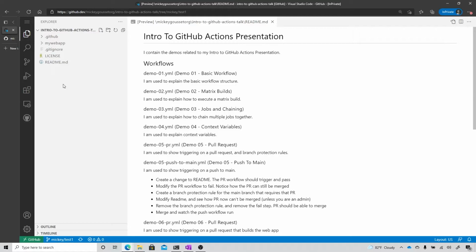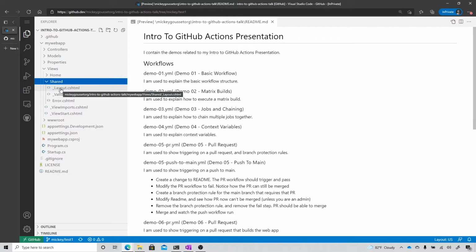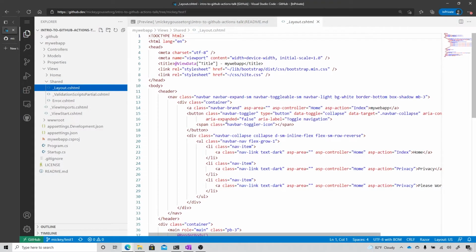At this point, I can start making changes. Let's say I want to make a change to my C# app. I can drill down to where I want to make the change. So let's go to Views and Shared and Layout. You'll notice that I get color coding, so it does recognize the language I'm using, in this case C#.